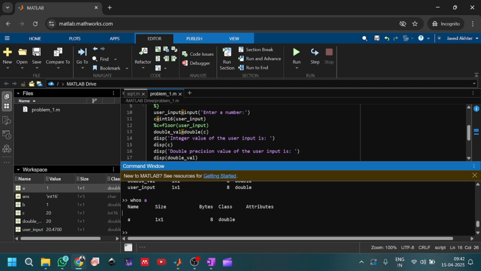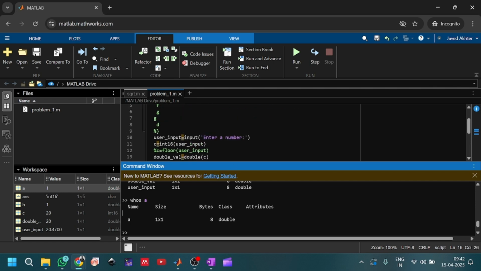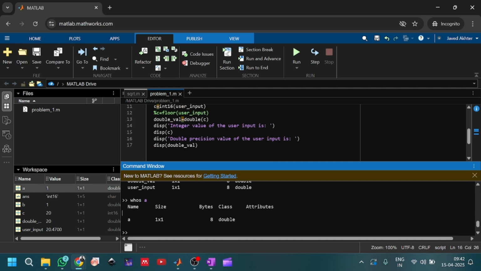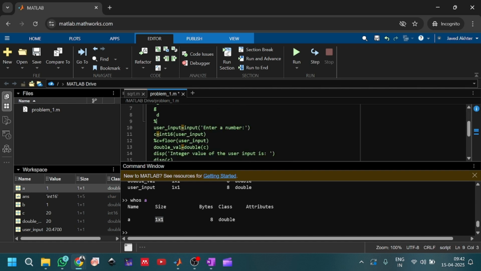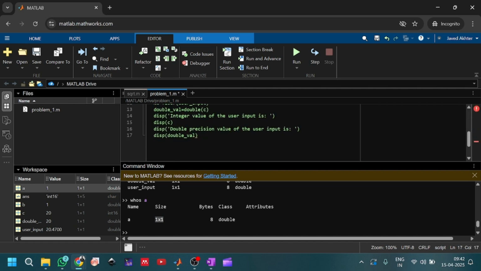Now after that, let me proceed with arrays. Whenever you are assigning a number to a variable, you can see that since its size is 1 cross 1, it is stored as a matrix. MATLAB always saves any number as a matrix. Now, how to define a matrix? Let me proceed with that. Let me put everything in comments now.